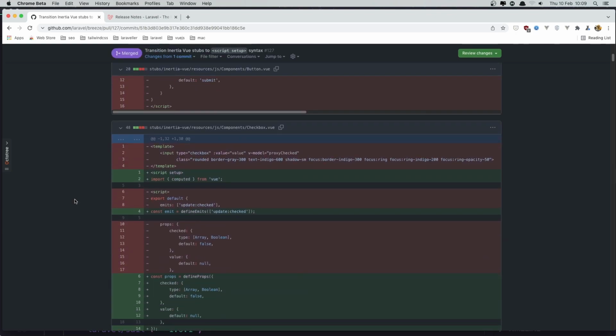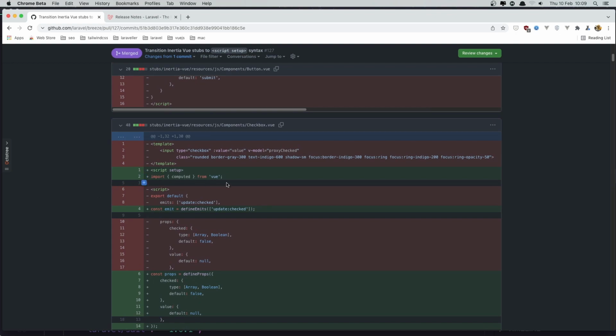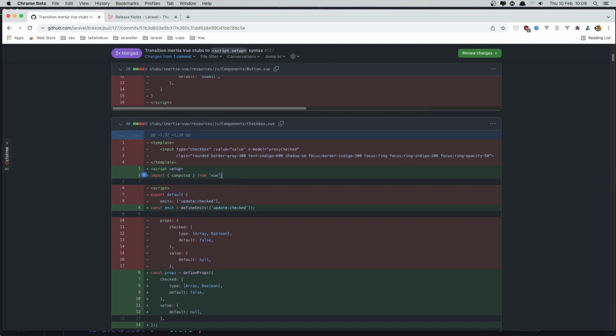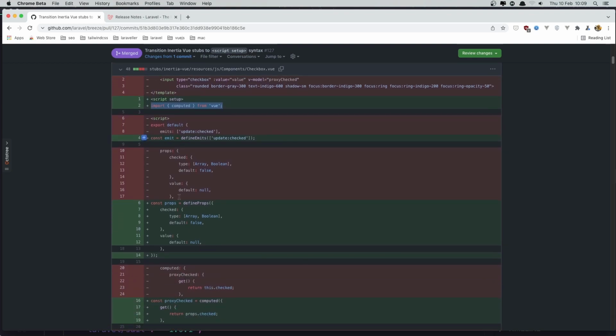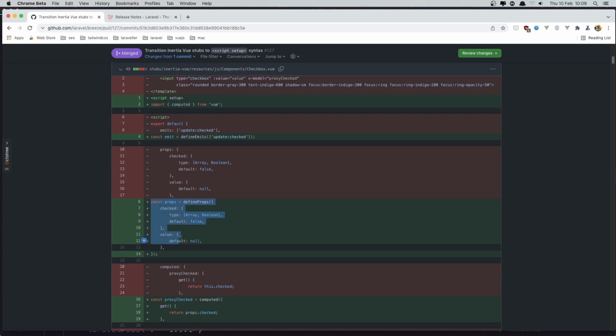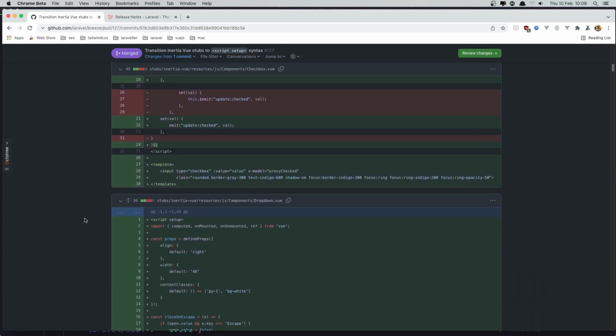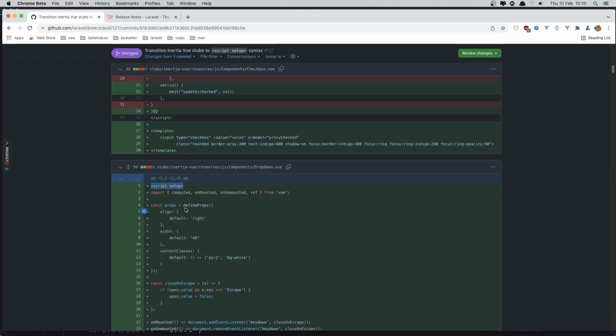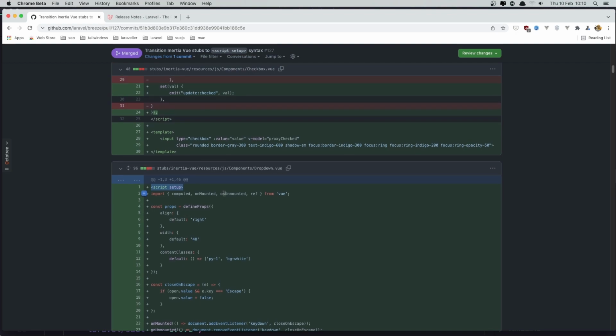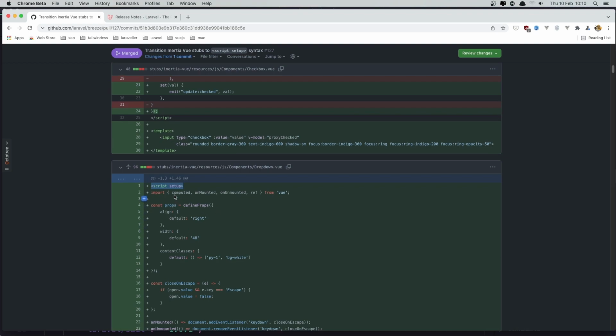Also, for example here we have script setup and import computed from vue. Before we had export default and emits, something like this. So you can go and check what's new, but I think this is nicer with the setup. You don't have to import and define the component, and in the setup you otherwise need to return. If we add script setup here, it's nicer.